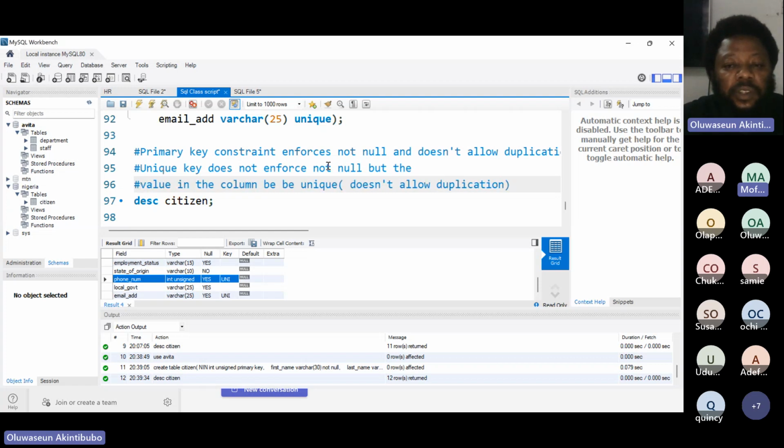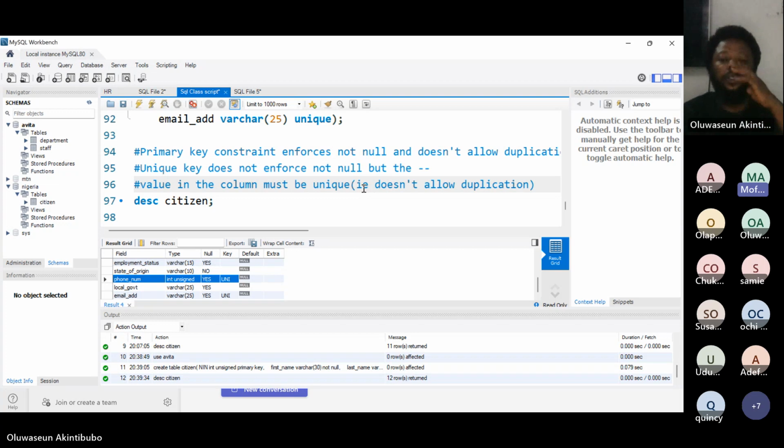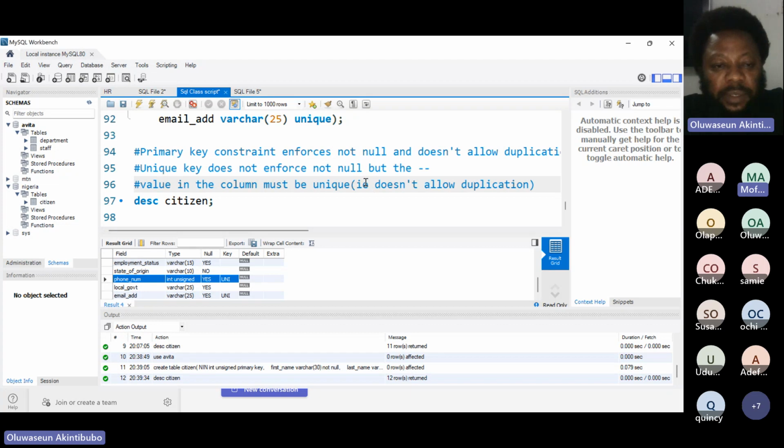This is a continuation of that first line. Primary key constraints enforce not null and don't allow duplication. Unique key does not enforce not null, but the value in the column must be unique. That is, it doesn't allow duplications. Please let me know if you understood that.